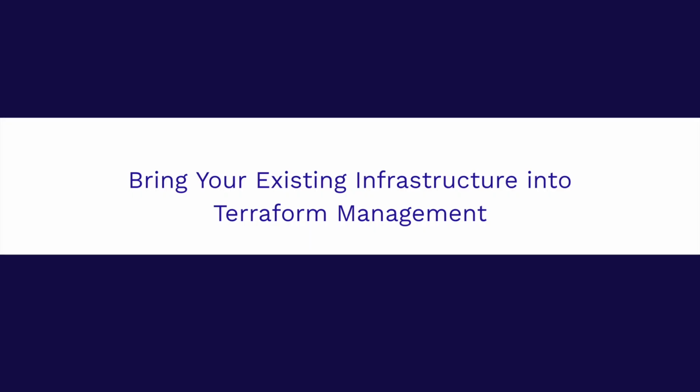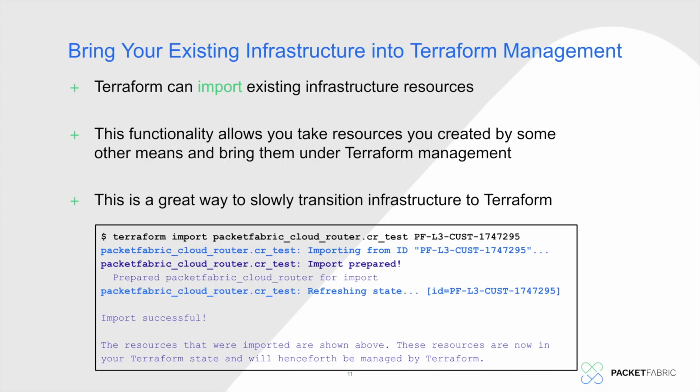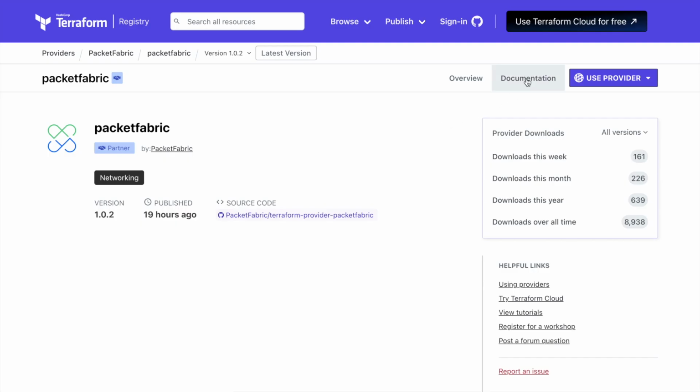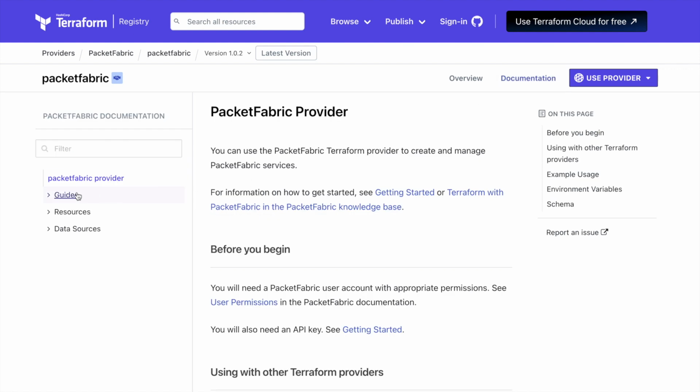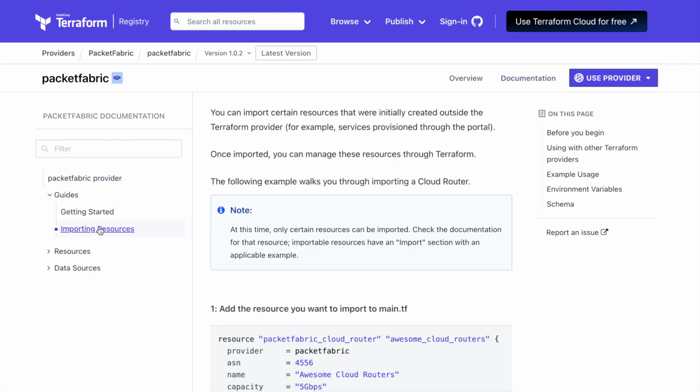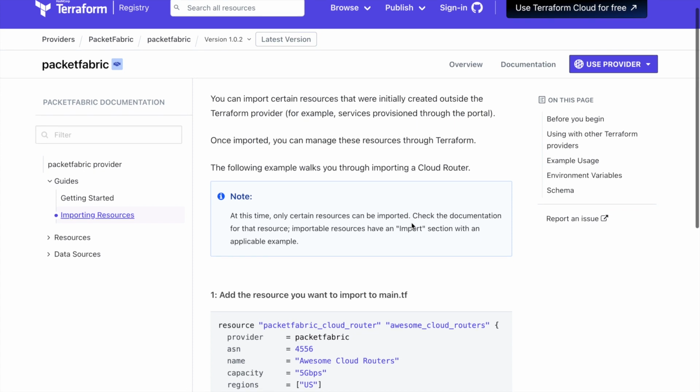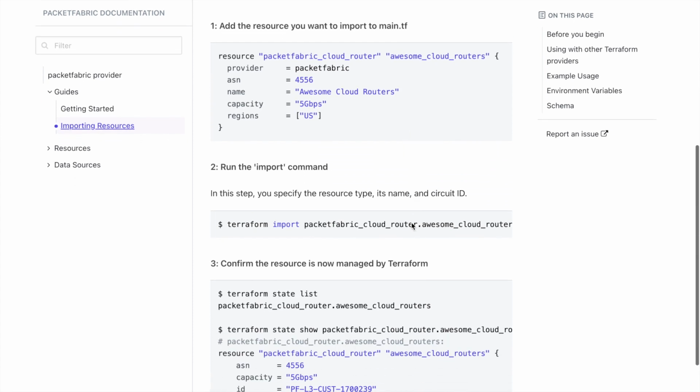Now let's talk about the last must-know feature, Terraform import. Terraform allows you to bring existing resources into Terraform management, which can be very useful when you have existing infrastructure that you want to manage with Terraform. So here in our documentation, we explain how to use the Terraform import along with the PacketFabric provider. But let's go ahead and see a demo.